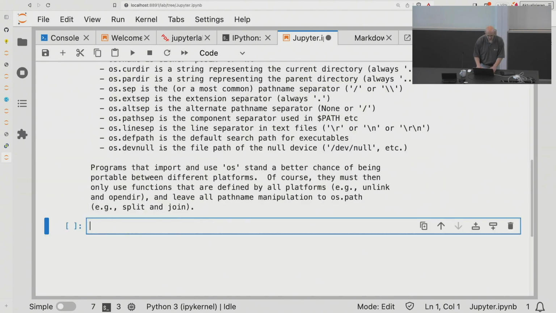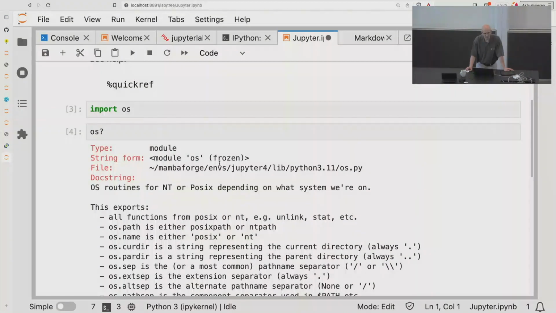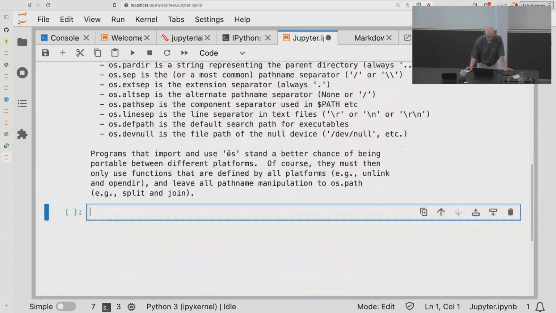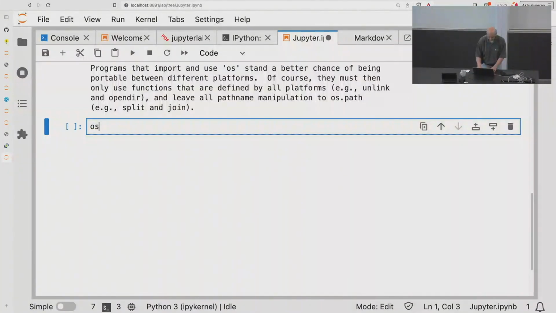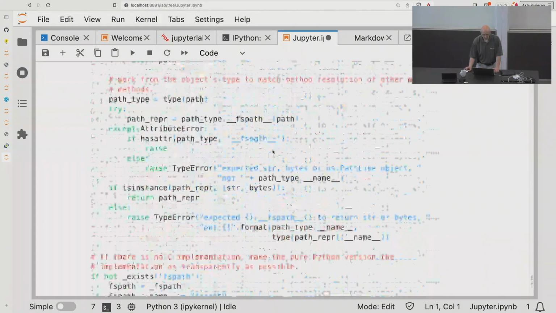If you put a question mark, you do get help. This question mark is different. It's not standard Python syntax, but you get help, and now you get help about the OS module, and you can find out things you want. If you put two question marks, then in addition to the help, Python tries to display the source code, which it does here.